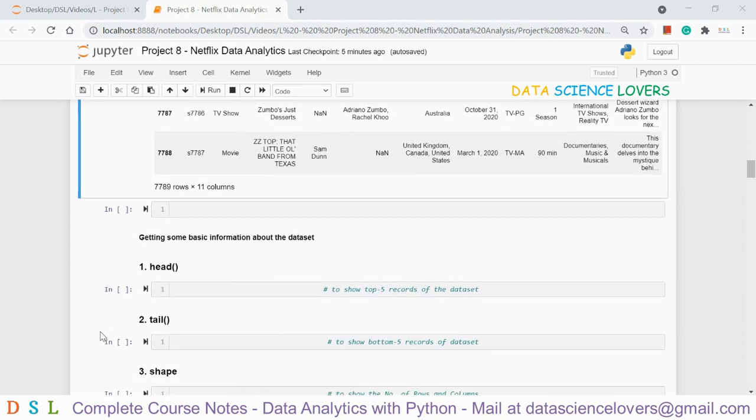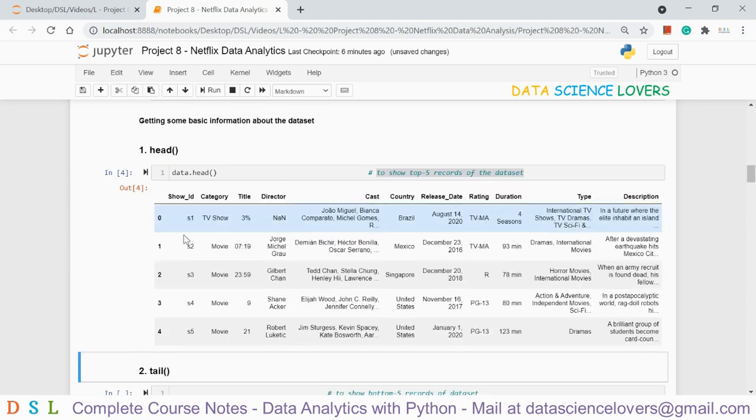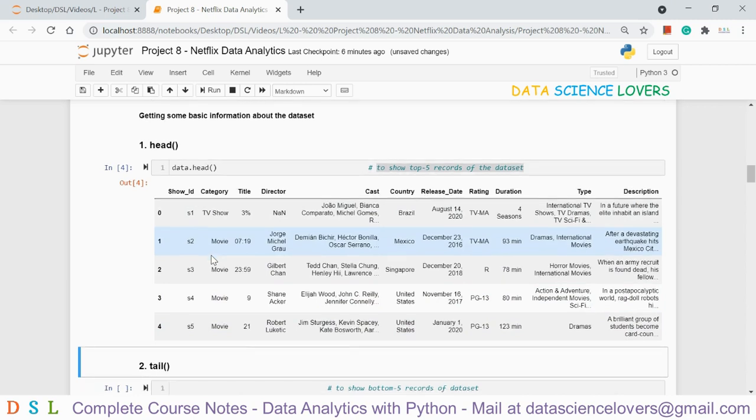Now we will try to get some basic information about this dataset using some small functions or commands. So our first function is head function. How to use head function? We have to write our data frame name, data dot head. It is used to show the top 5 records of the dataset. If I run this, then it will show top 5 records only of this dataset.